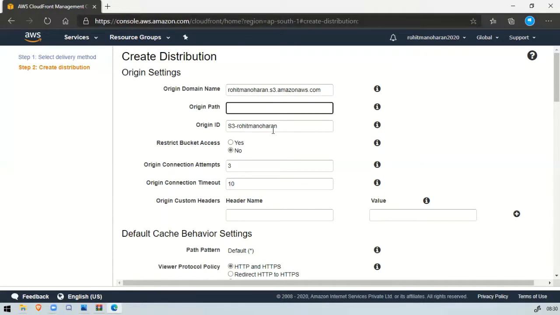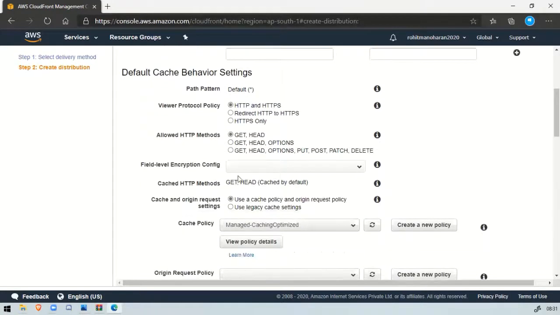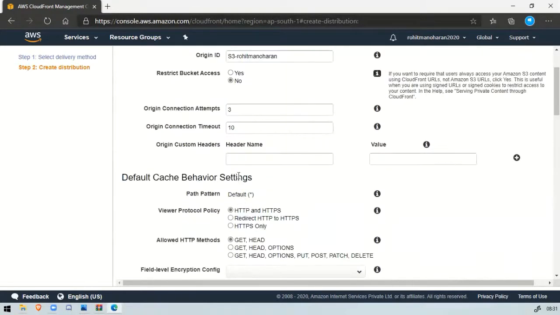I'm good with that. The next option is restrict bucket access, and it's currently no. If you click on the I button, it will show you the details. Whenever you are confused, you can click on the I button and it will show you more information. Basically, this option means it will use the CloudFront URL instead of the S3 URL. I want both, so I will not use this. It's useful when you have a signed URL, and I will discuss that when we get to the signed URL option.